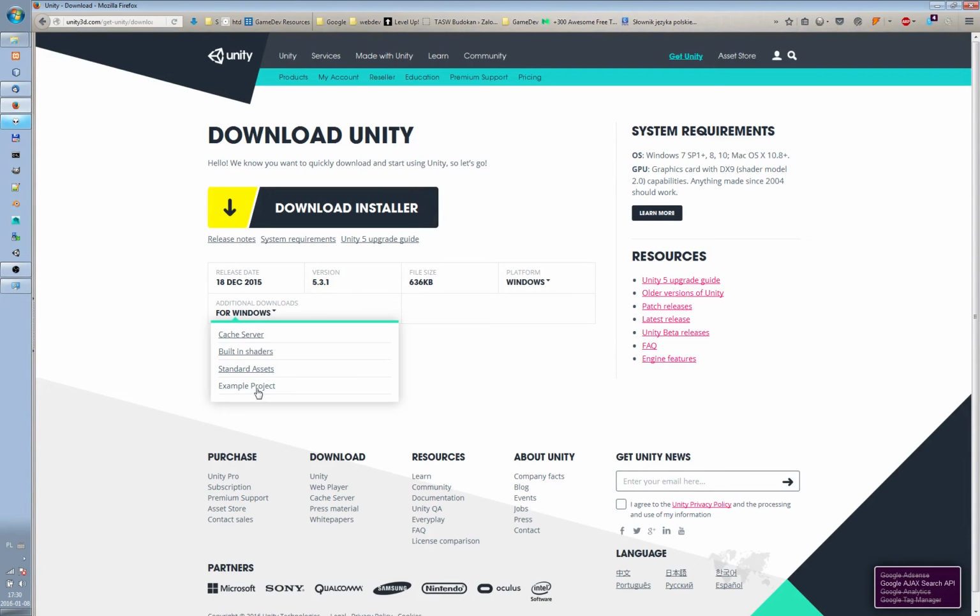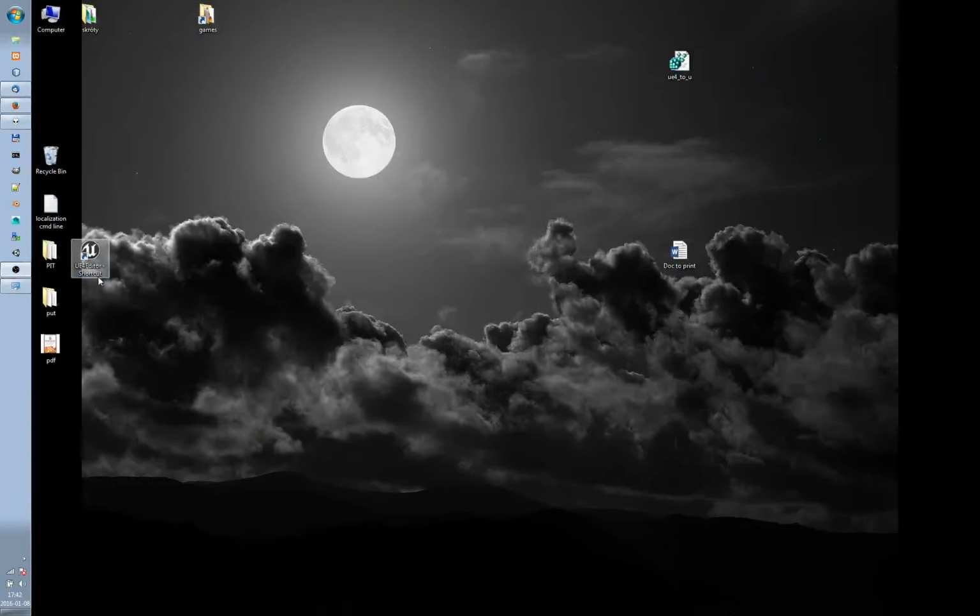Later, if you want, you can download some additional resources. For now, just click Download Installer and use it to install Unity. This may take a while. Run Unity 5.